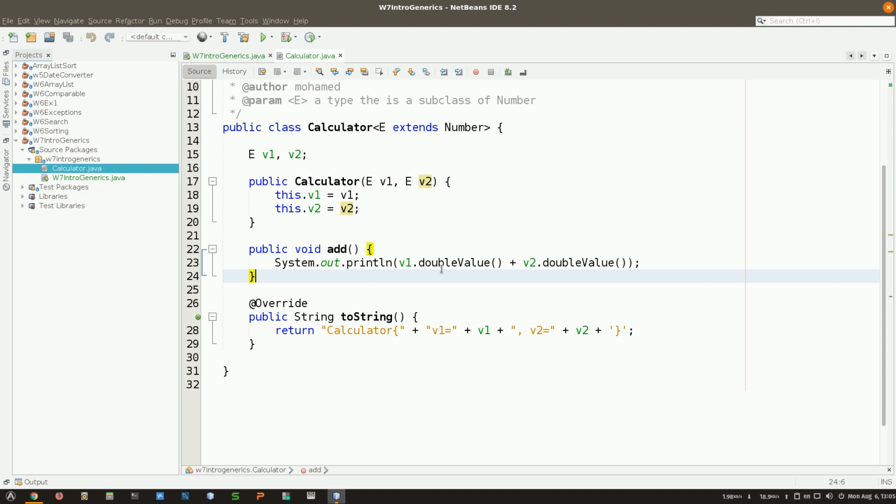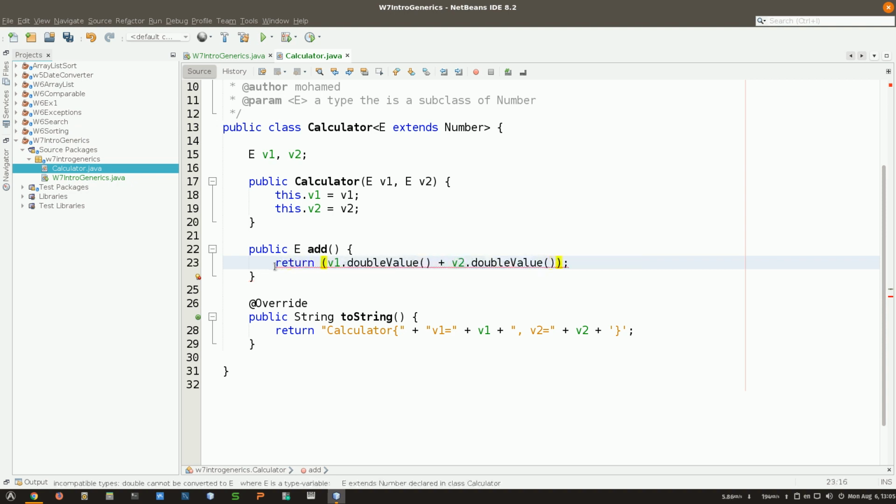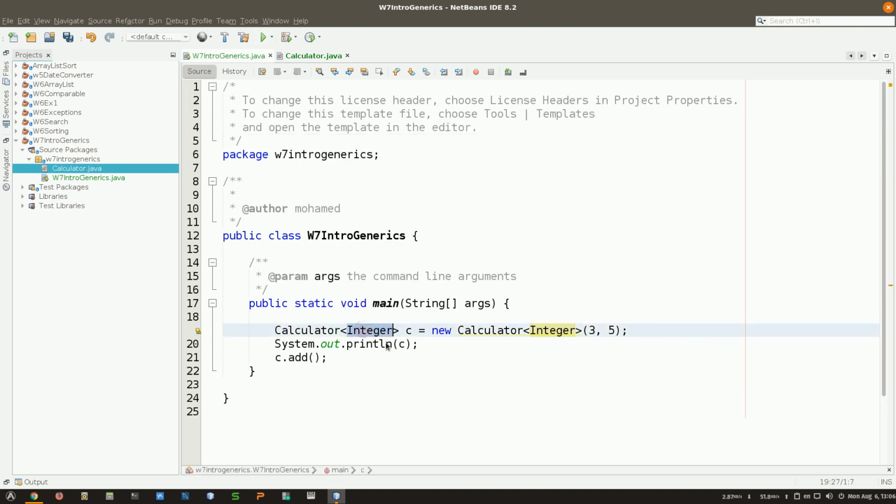Now, what if I'd like to return something, instead of void? Well, the same idea. I cannot return E, because E can be any data type. But I know that I converted to a double. I can do that, or this, because this is going to be a double value that is going to be returned. The add is always going to return a double value, regardless of what data type this is initialized with. So that's one way.